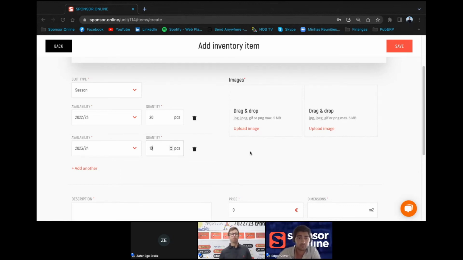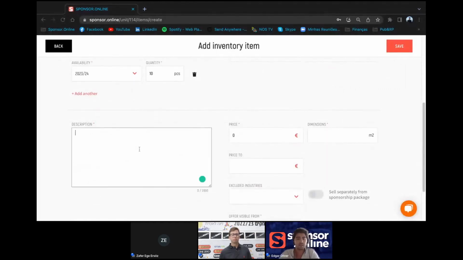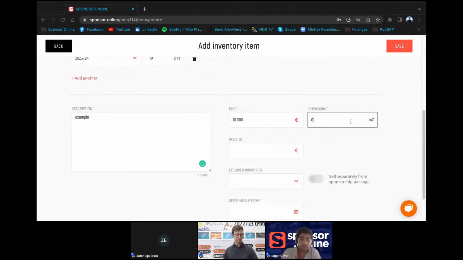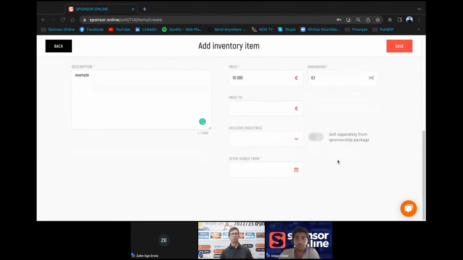So let's put here a number. For example, you can drop here two images, so the brands can see a more visual aspect of the backdrop. Then a small description of the asset, the price you are asking for it, the dimensions of the logo. So let's say 1.1. Price 2, it would be if you have a different kind of price range per industry. You can select excluded industries when you want to have your offer visible. So let's say starting at day 1, sell separately from sponsorship package.